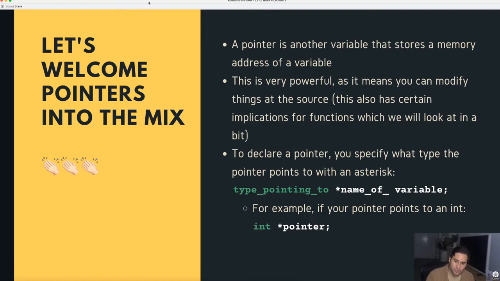And an integer stores a whole number. A double stores a floating point. A character stores a character, right? What does a pointer store? It stores a memory address.